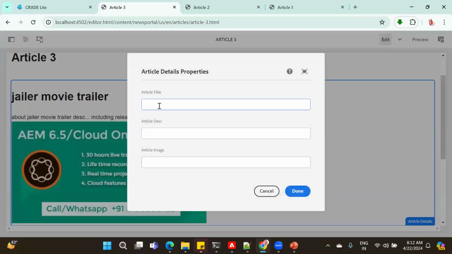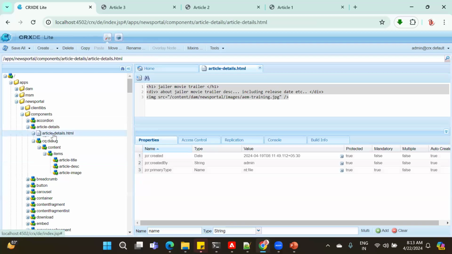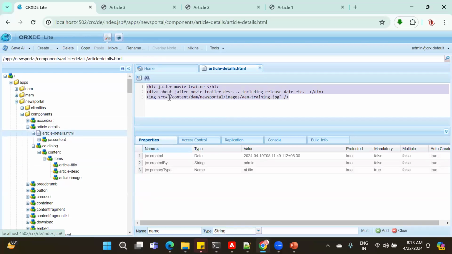Now enter title, image path, or else let me give this image path.